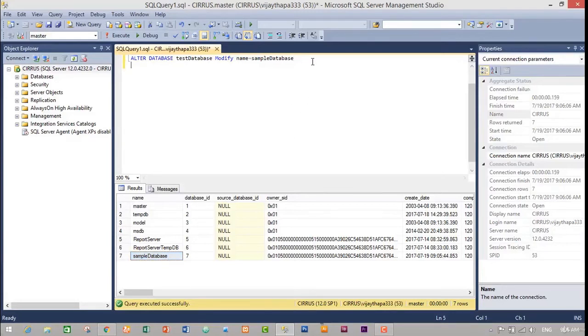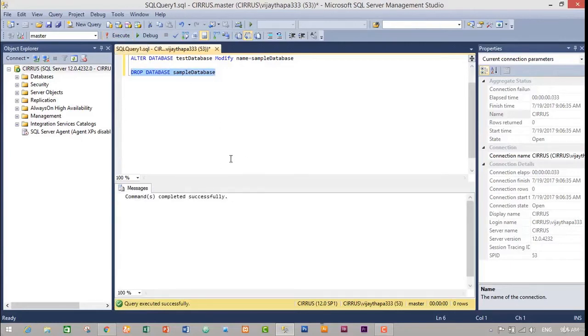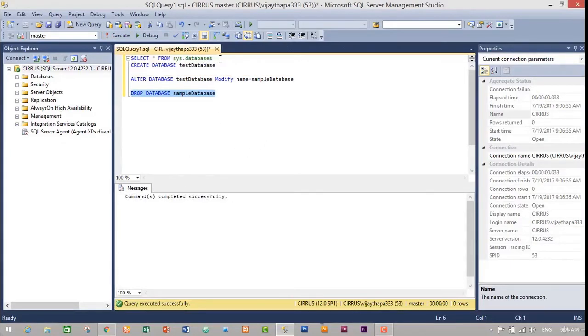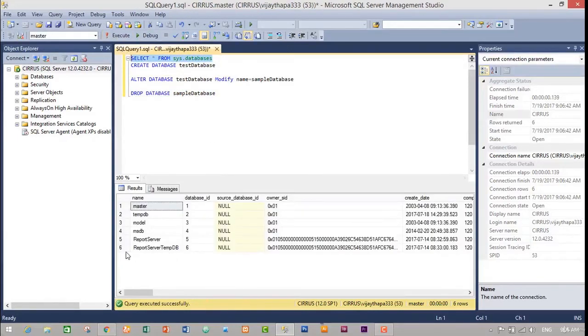So now let's try to delete the database. To delete our database we have to write a drop query, that is drop database, and database name, that is sample database. So just select this query and execute to drop or delete our database. So I will just click and execute. So command completed successfully. So I will just select this query and execute it. So we do not have our sample database anymore, it is successfully deleted.